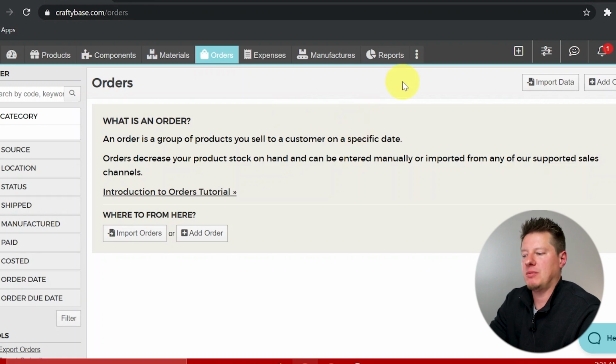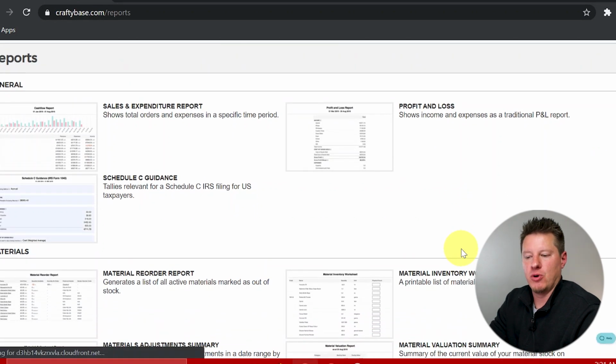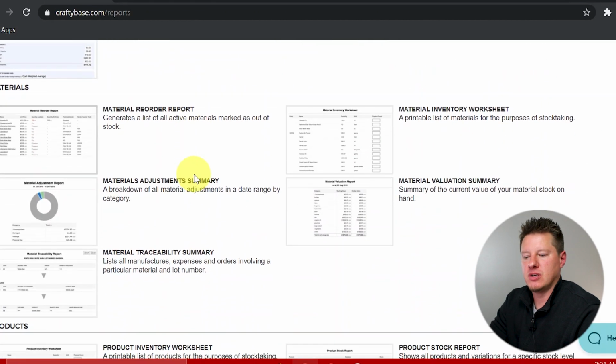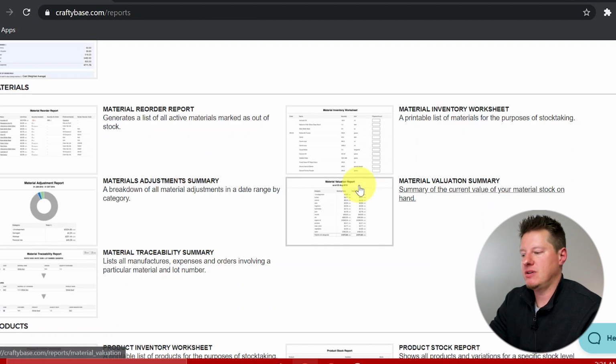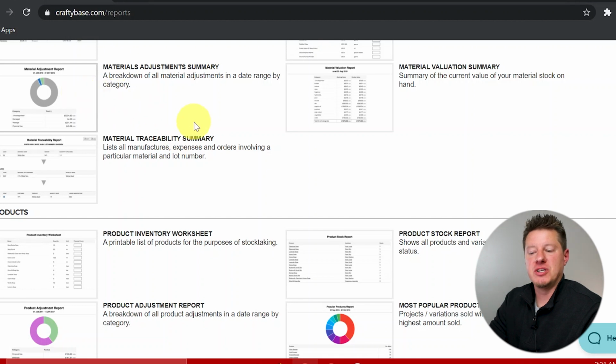The last tab we're going to talk about real quick is reports. And the reports section is broken down into general administrative reports, materials reports. So you can track, do I need to reorder my materials? You can even set alerts on materials when they reach a certain threshold that you need to reorder. So it will alert you that you're low on something. You can do stock taking worksheets. You can check your material adjustments.